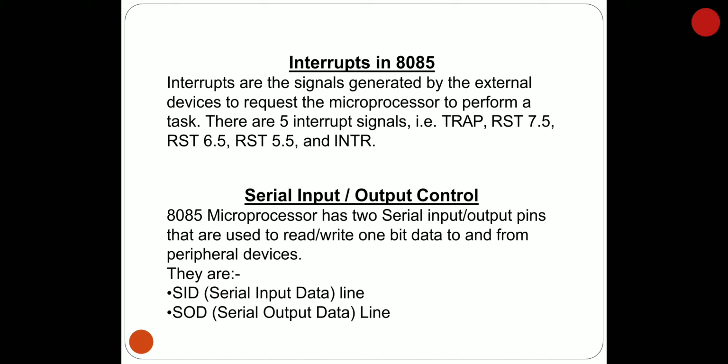Interrupts in 8085. Interrupts are the signals generated by external devices to request the microprocessor to perform a task. There are 5 interrupt signals: TRAP, RST 7.5, RST 6.5, RST 5.5 and INTR.